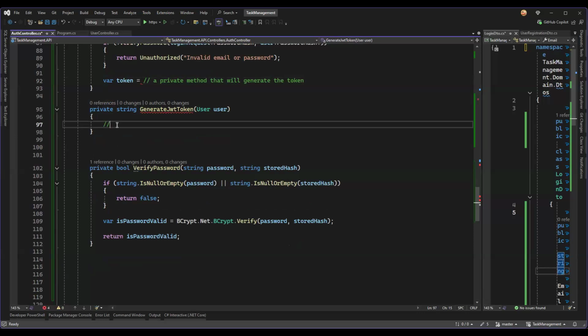So there's what we call claims. Has anyone heard of claim before? Claim in C# or in JWT token entirely. Has anyone come across that before? Claim. So basically, what this claim does is, now I'm creating a token.